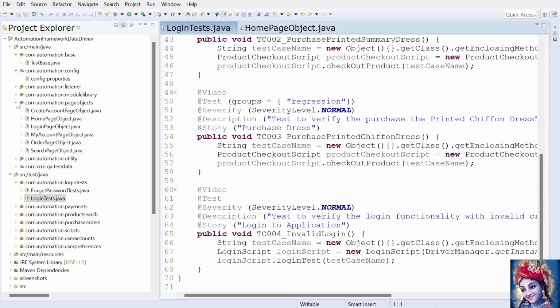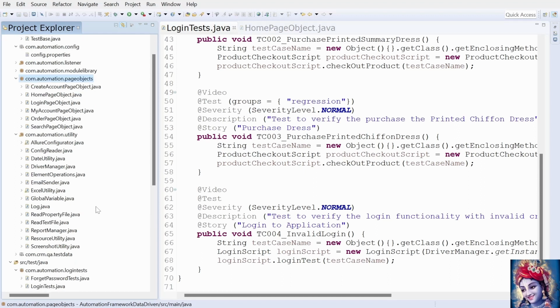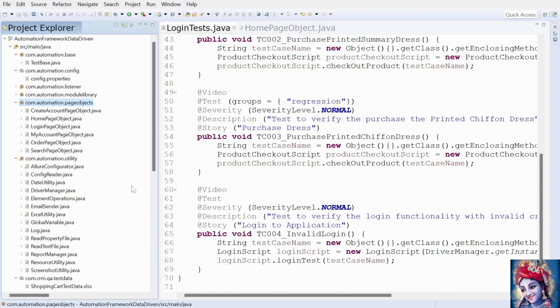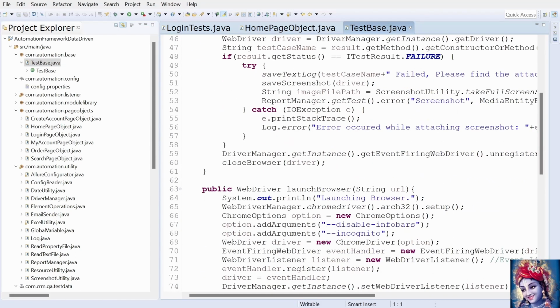In fact, we should have started by explaining about the project structure. We can say that all the test classes we are keeping under the src/test/java package, and all other remaining files such as config.properties, element locators, object classes, utility classes, test data, and listeners, everything we keep under src/main/java. Then we can go into details of each and every package and class, and explain what we have done within that class. We can start with the test base class.